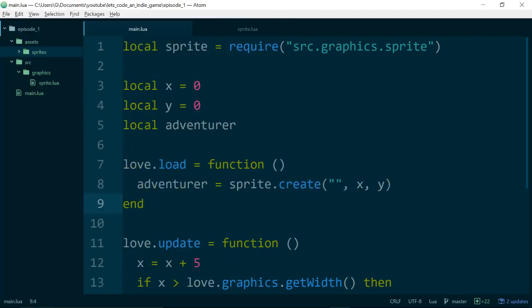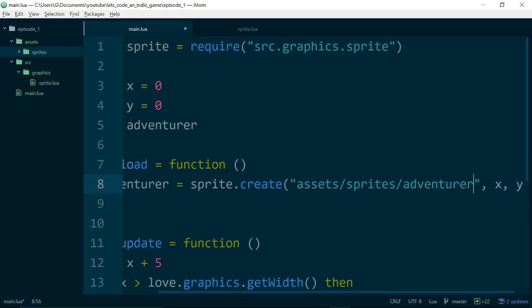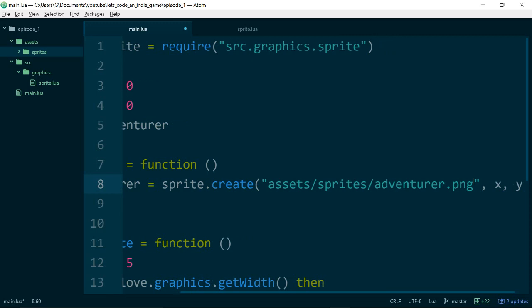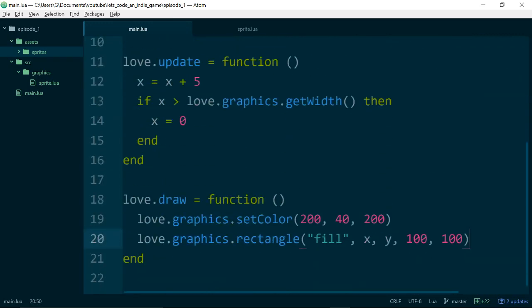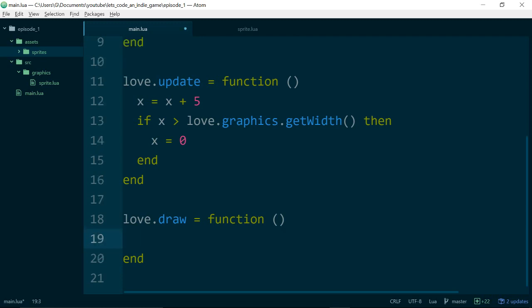So now in sprite.create we can pass in assets sprites adventurer.png. And finally, in our draw function, let's get rid of set color and rectangle and replace this with adventurer draw.